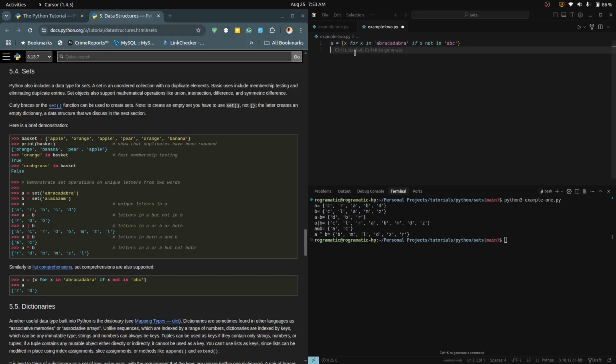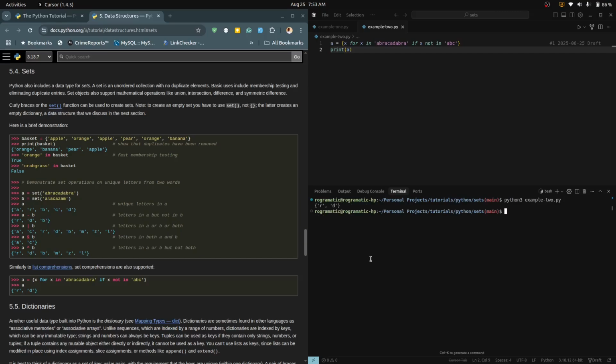Now let's see what we get when we print A. We get only R and D, because this if not in abc is going to remove all items that are not R and D. First of all, we are going to remove every duplicate, and then we're going to remove A, B, and C as well. So what will be left will be R and D.